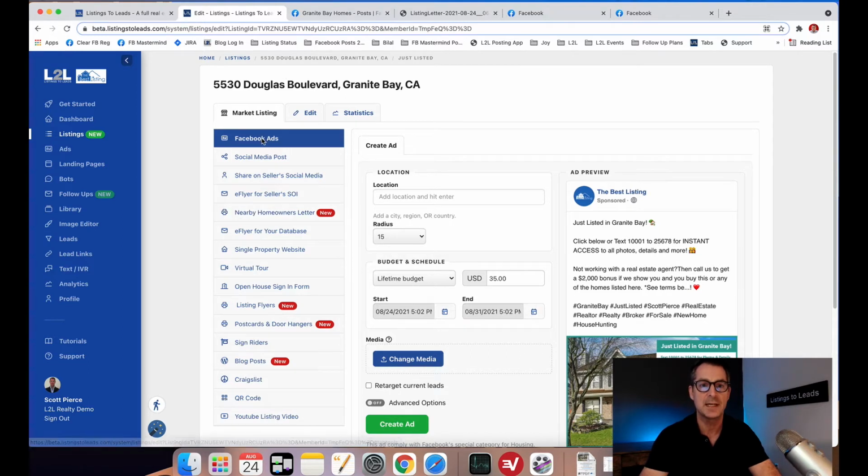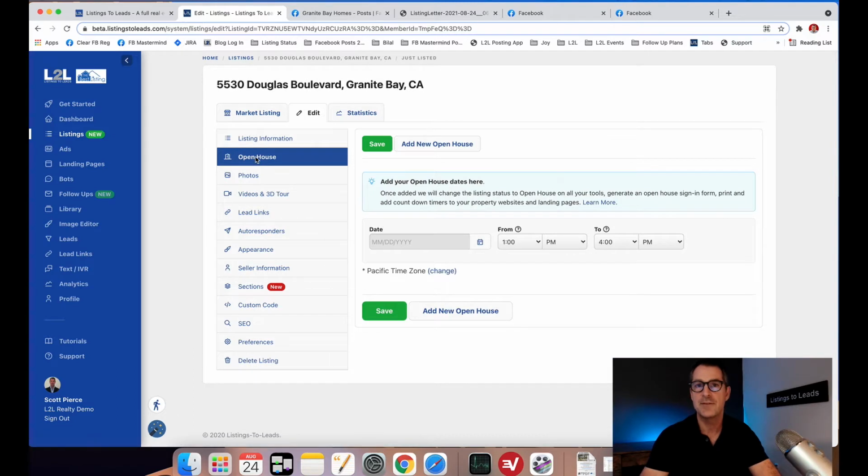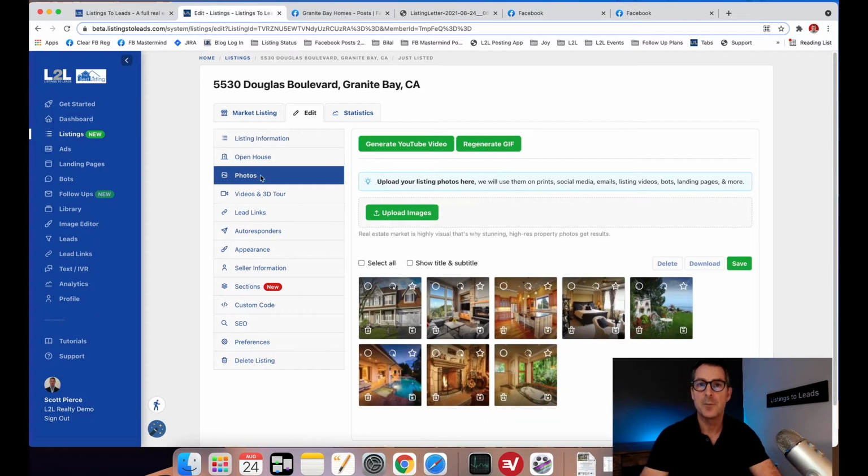All right. Now, before we get into that, I'm going to click on the Edit tab just to the right of where it says Market Listing. There's a couple of things I just want to show you real quickly here. One, if you ever have an open house, set it here. We have a phenomenal open house marketing system. Photos, if you want to upload your professional large format photos, do that here. Makes everything look really beautiful, obviously. And you can also click here to generate a YouTube video. And these are awesome for SEO, and they got lead generation in those as well. All right. And you can even use them in your Facebook ads with Listings to Leads.